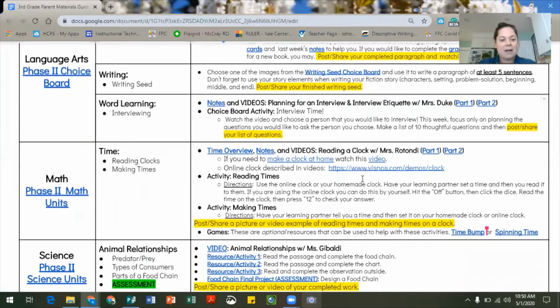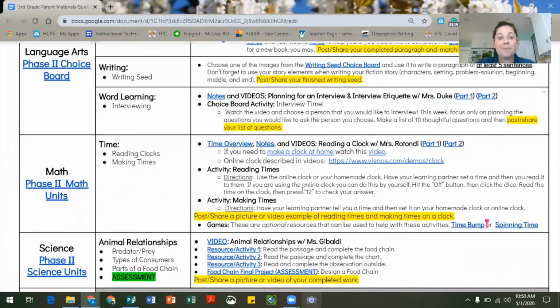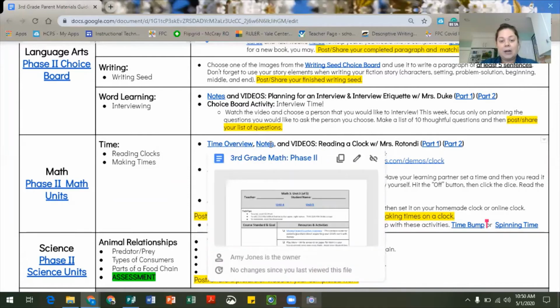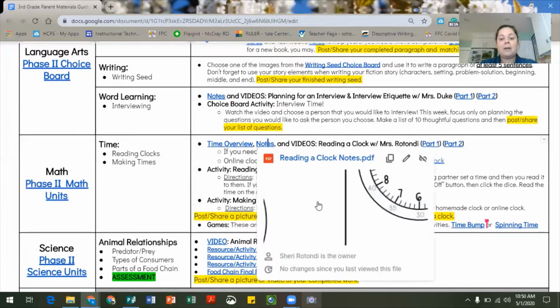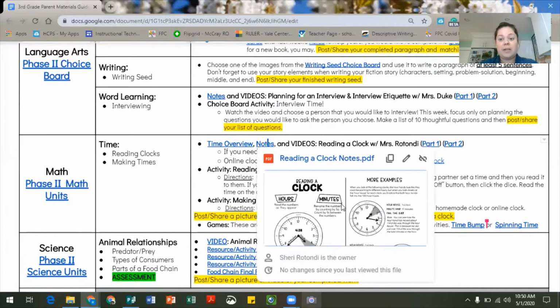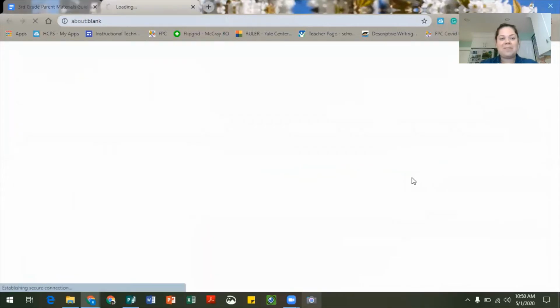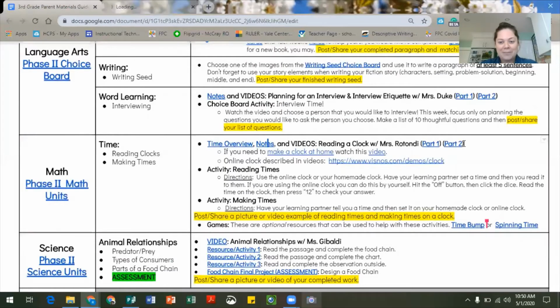Let's go ahead and skip down to math. We are starting a new math unit this week. Our unit will be all about time, and our focus is going to be on reading analog clocks and then making times on analog clocks. So there is the county overview that you can access at this link here. We do have some clock notes that Mrs. Rotundi references in her 2-part video.